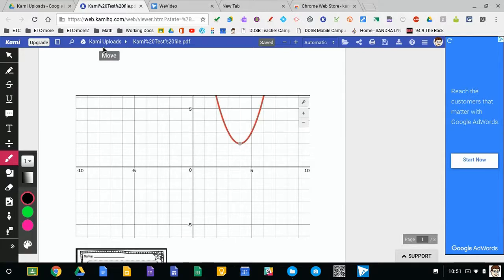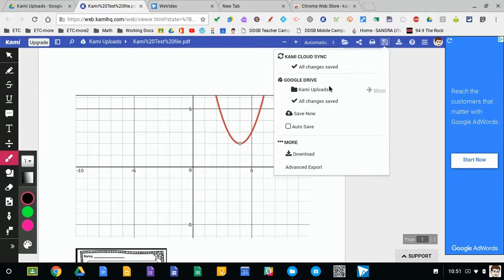Along the top, you'll see the name. You'll see that it is linked to our Google Drive. And off to the right, you'll see that we need to save this. So anything that we do, we need to make sure that it's saving in a certain location. Mine is Kami Uploads, and you can click on Save Now whenever you want to save. You also have the choice to auto-save. All right, you could download it.